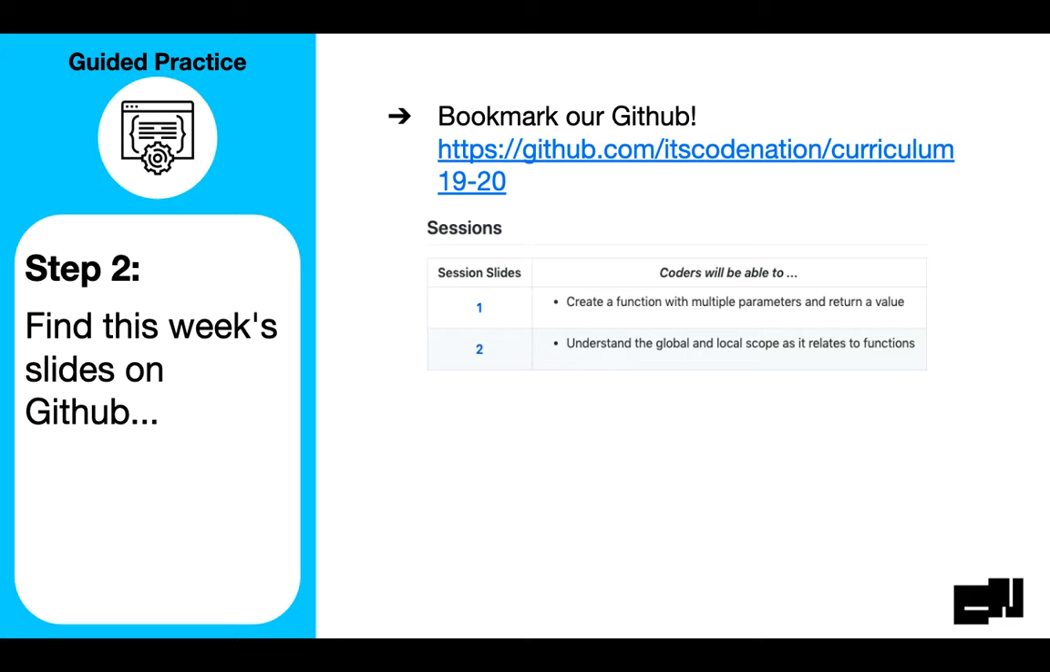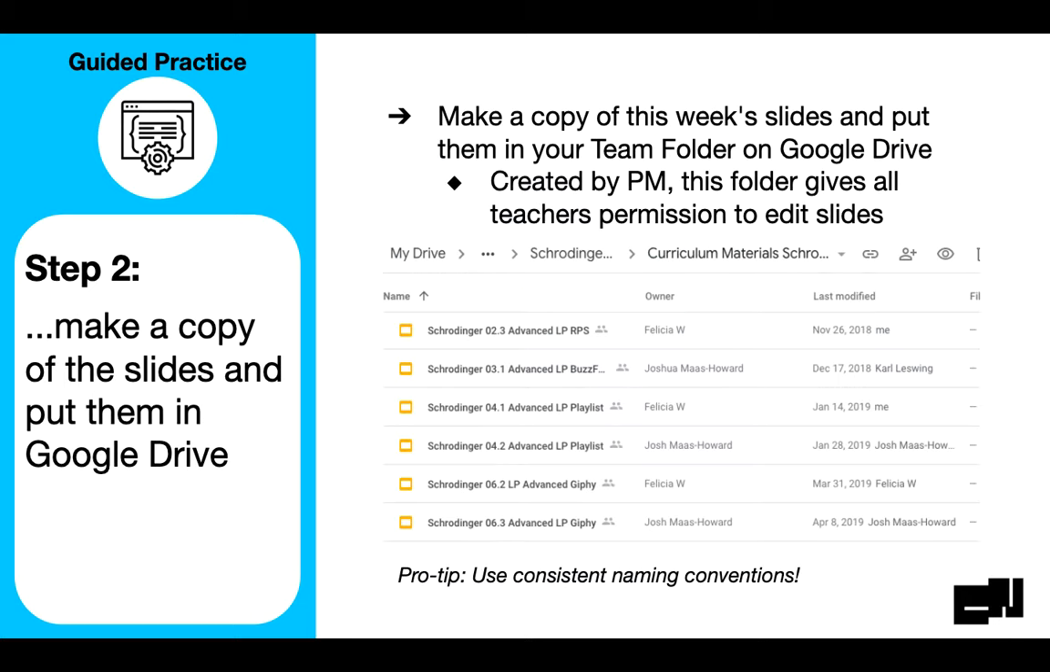The next thing you'll need to do is find this week's slides on GitHub. You should bookmark our GitHub so it's easy for you to find. Then if you click into Intro to Web Development and the unit that you're in, you'll see the session slides. You'll need to make a copy of this week's slides and put them in your team folder on Google Drive. This folder was created and shared by your program manager, and the folder gives all teachers permission to edit the slides.